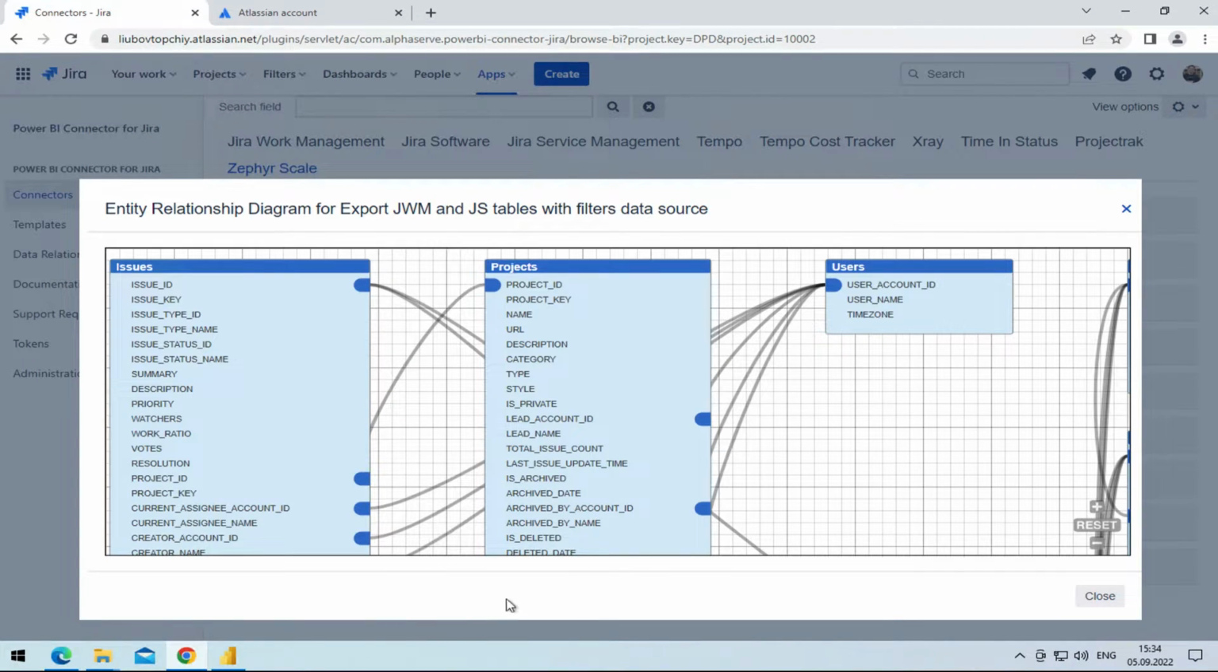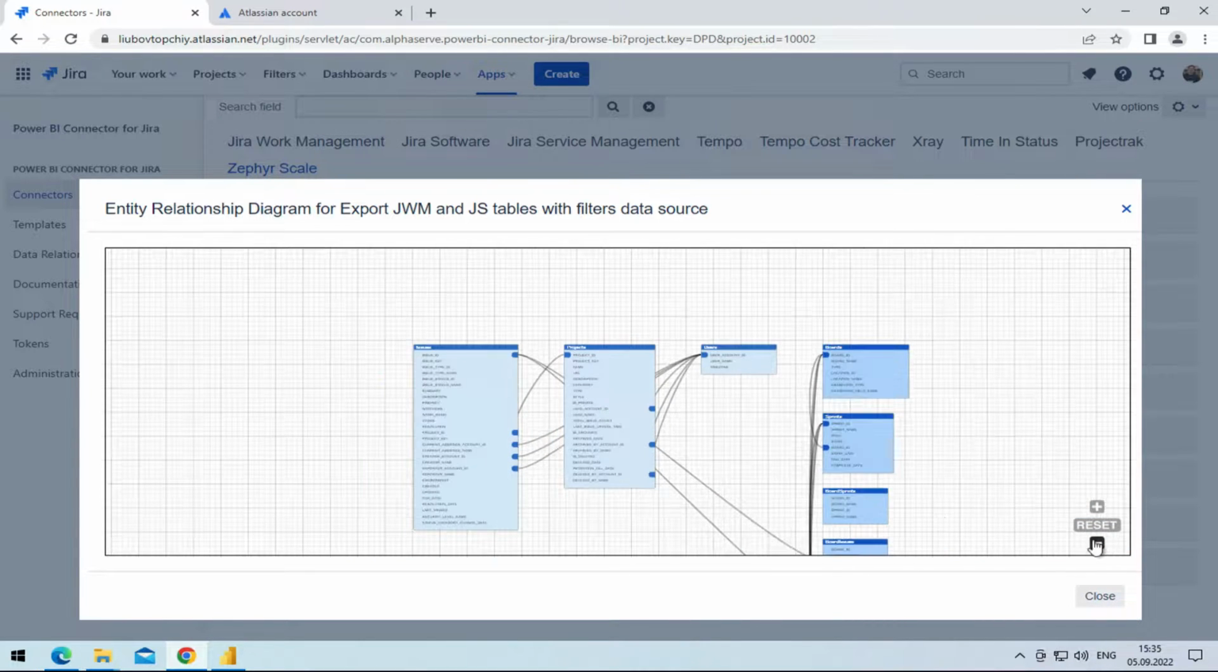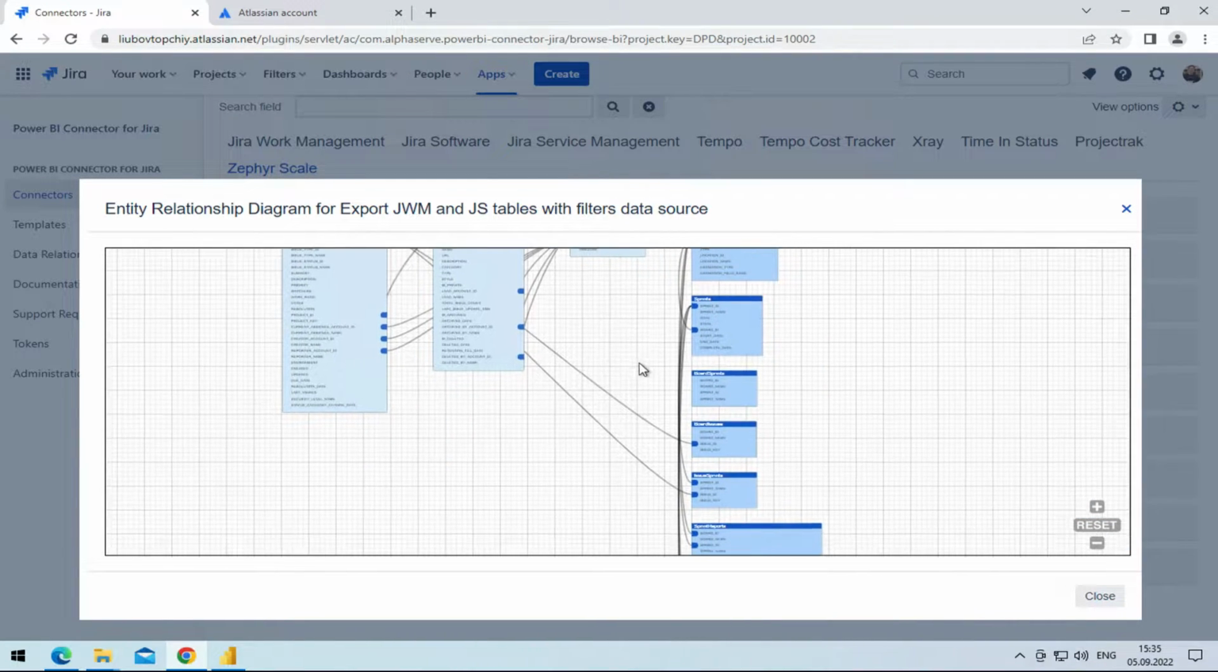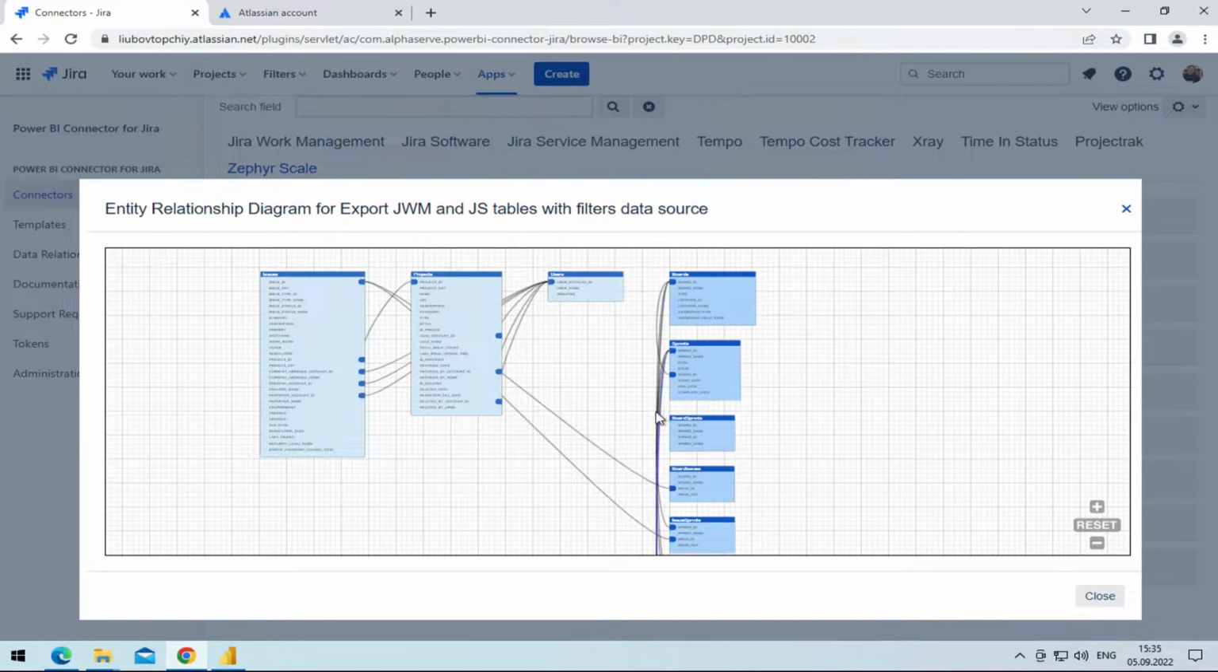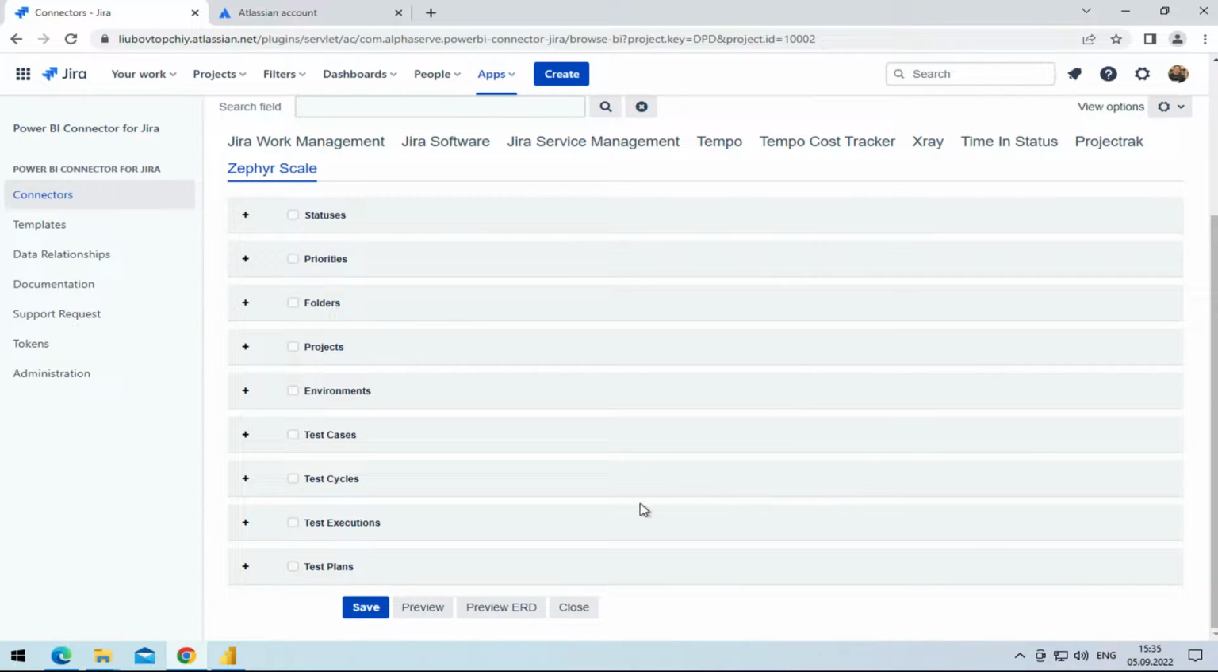Relations between the selected fields and tables are built automatically by the app. You can preview the ERD to check them. Save your connection when you're done with data selection.